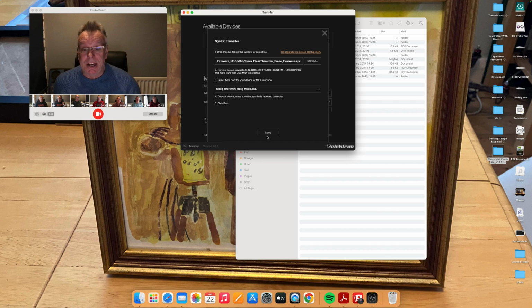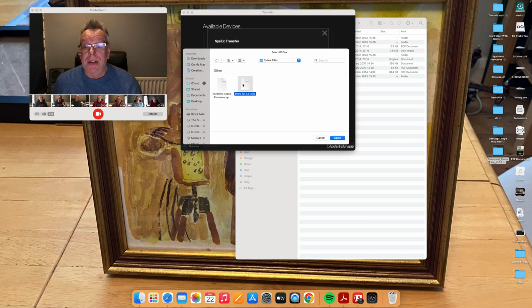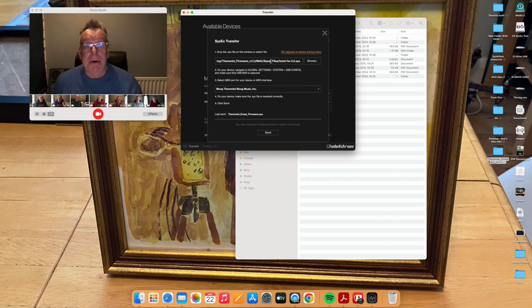Click send, and what happens is the display on my Theremini changes and it says erase, section DC, and it counts down. Now it's finished and it says erase complete, send code. So I now browse back to the same place, Theremini firmware, Mac, sysex files. This is the update, Theremini, it's obviously in a sort of code, 1.1. Open that. That now appears here.